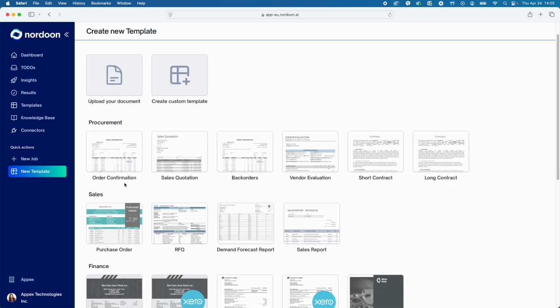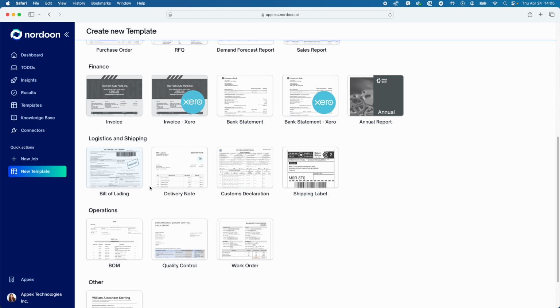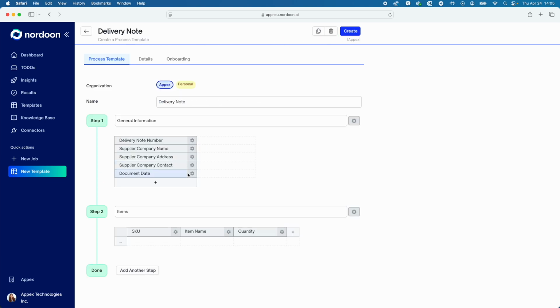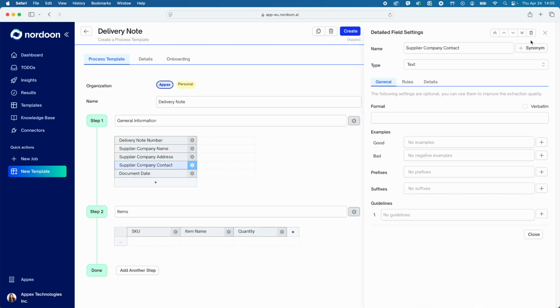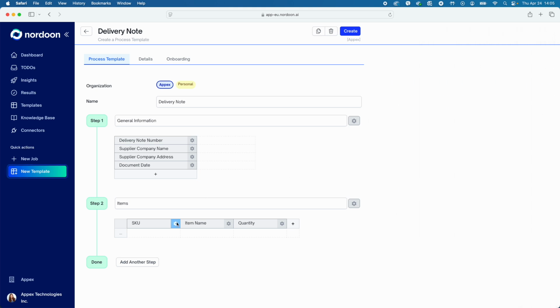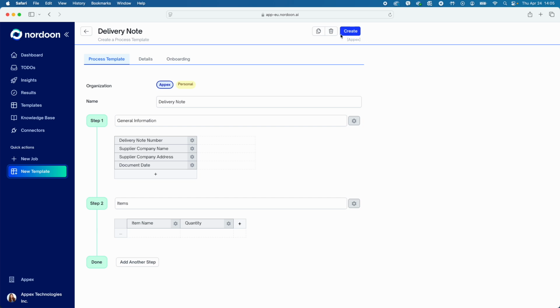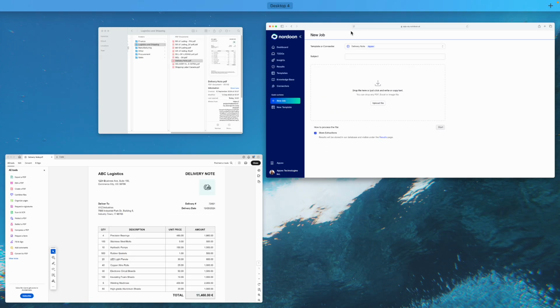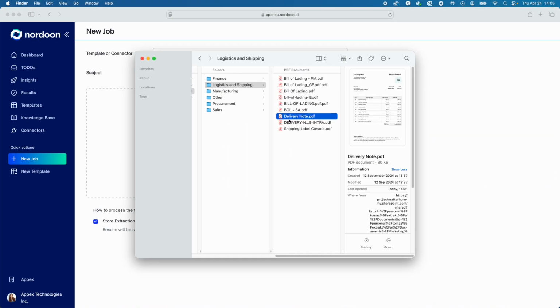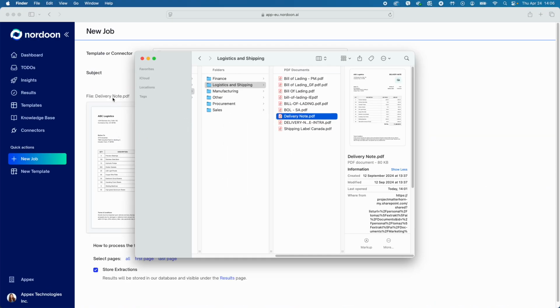First, let's create a new template and choose the delivery note. You can customize your template by changing, adding, or removing fields related to the information that matters to you. Next, upload your delivery note documents, and Nordoon AI agents will retrieve the information based on your specifications and do the matching.